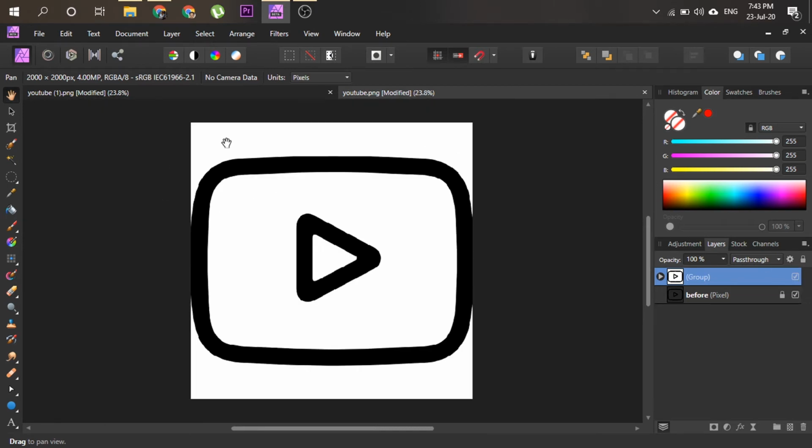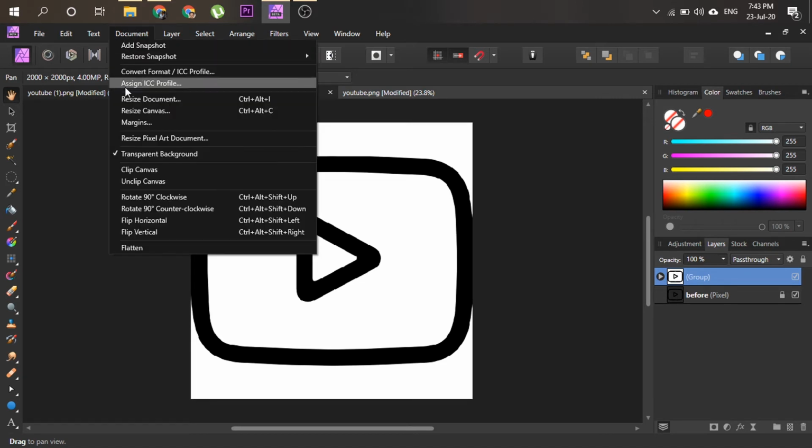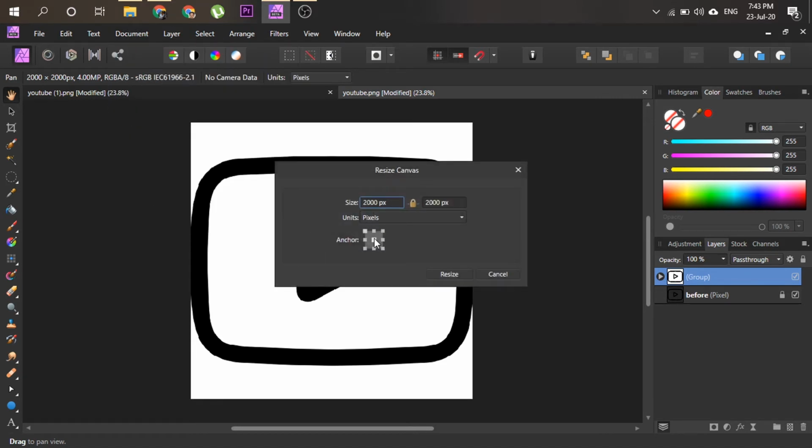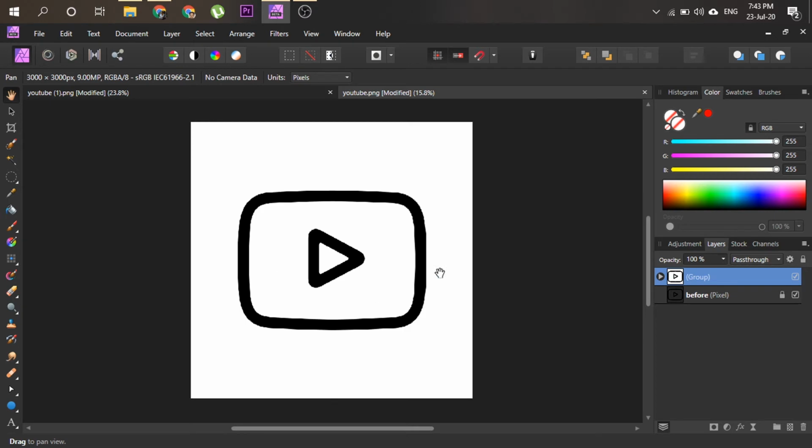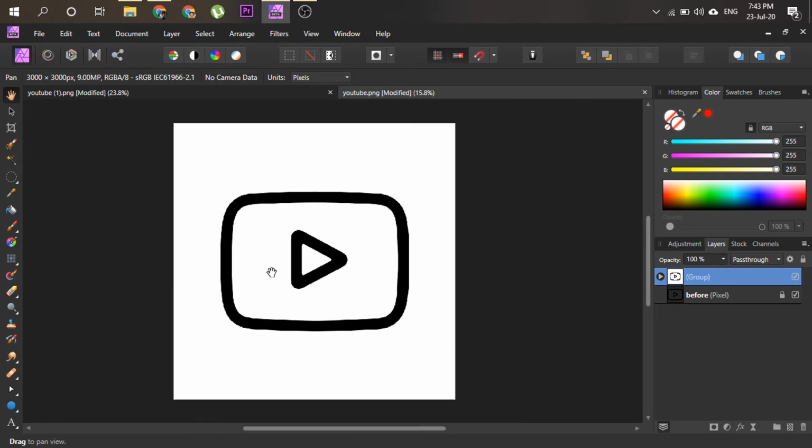So what I'm going to do is resize this canvas, like 3000 pixels. Make sure your anchor is selected in the middle center. As you can see, our final output is like this.